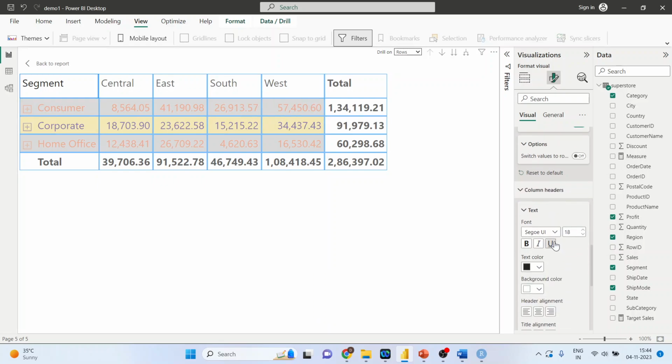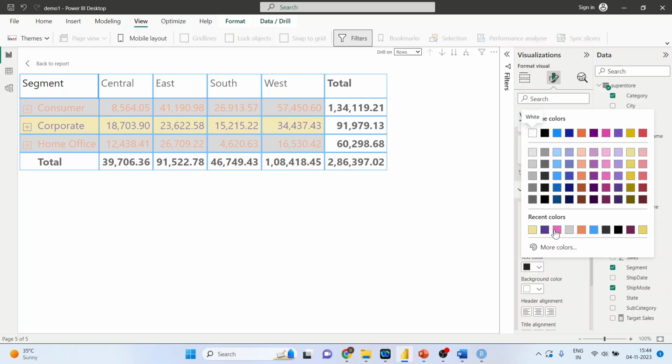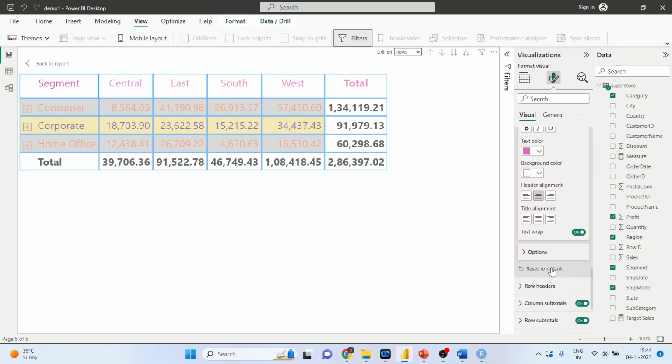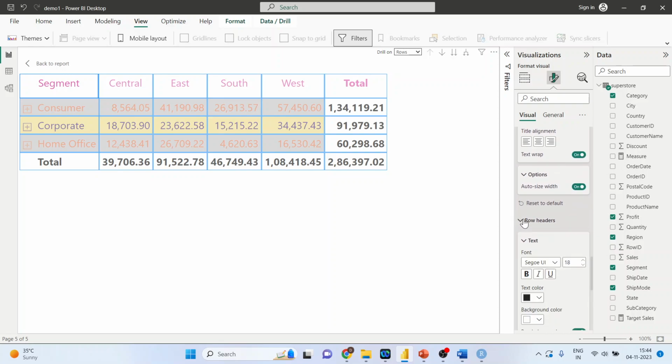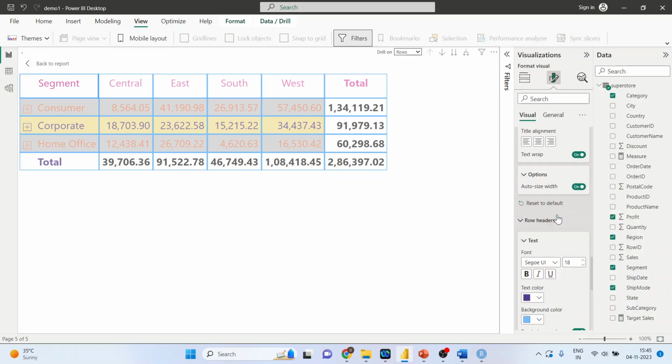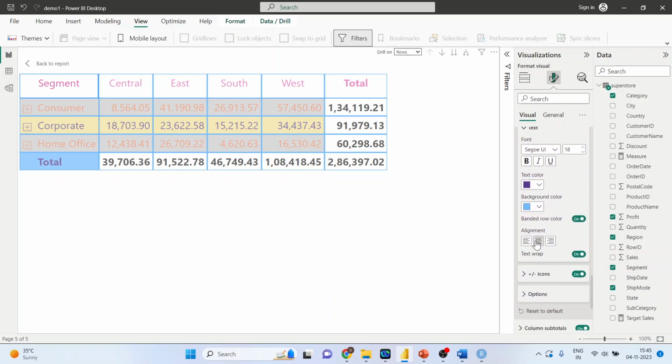Column headers. Let's change the color of the column headers. Can you see? Let's change. Make the central alignment on. Options, keep auto size width on. Row headers. Row headers text color, we want to change it. Background color. It's related to this. Alignment on.